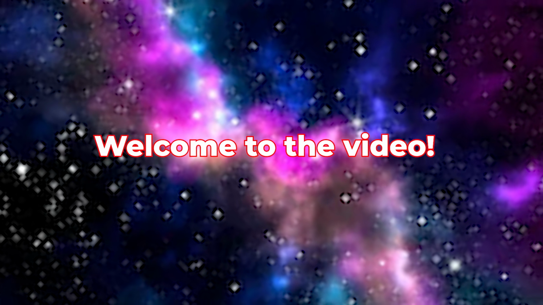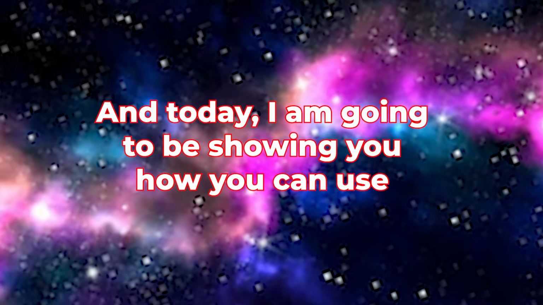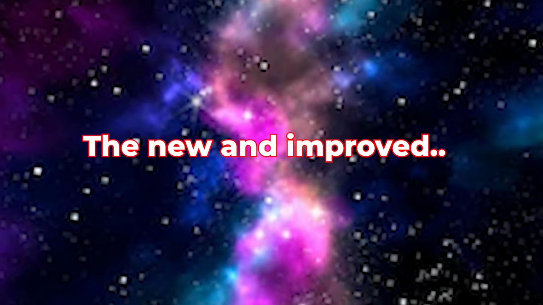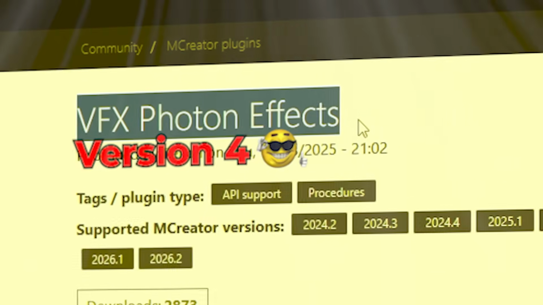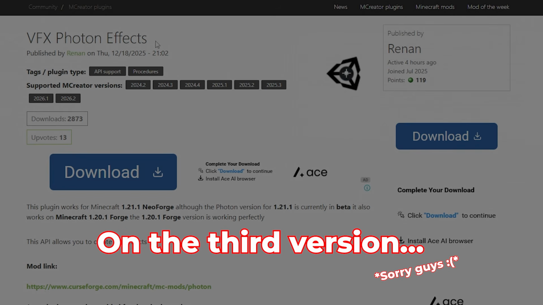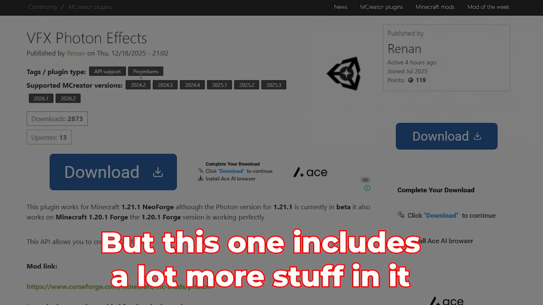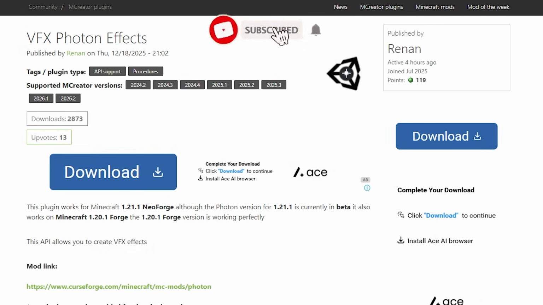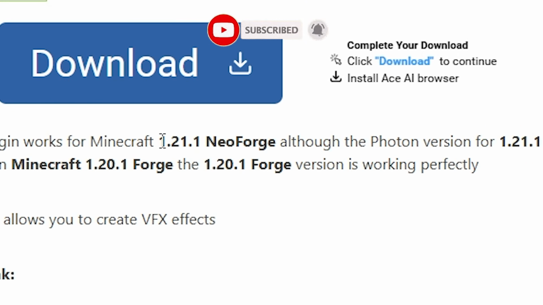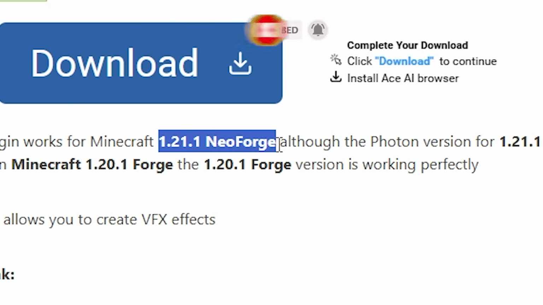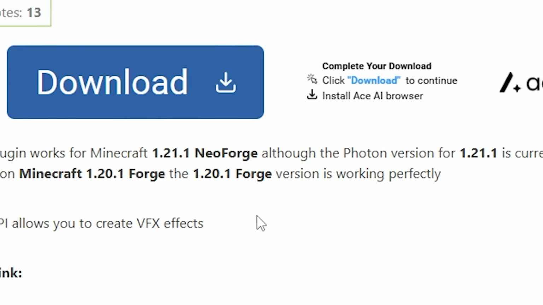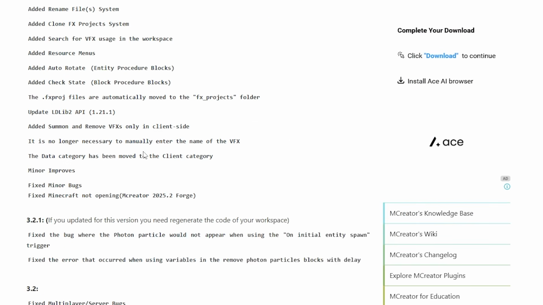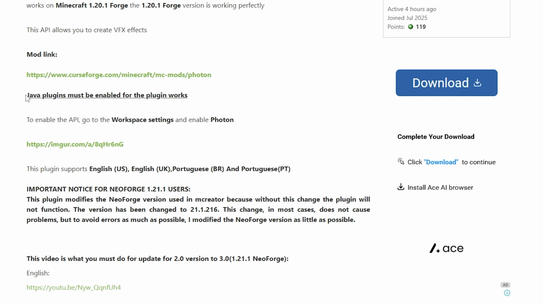Hello everybody, welcome to the video, and today I'm going to be showing you how you can use the new improved version 4 of the VFX Photon Effects plugin. I forgot to make a video on the third version, but this one includes a lot more stuff in it, and as always, this plugin works for NeoForge 1.21.1 and Minecraft Forge version 1.20.1. So if you haven't already, make sure that you install the plugin. Let's go ahead and get started.